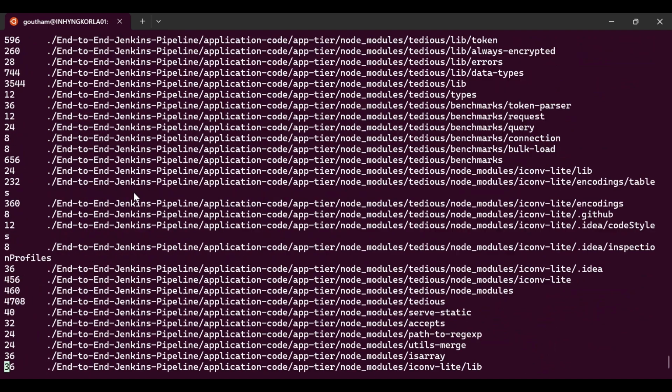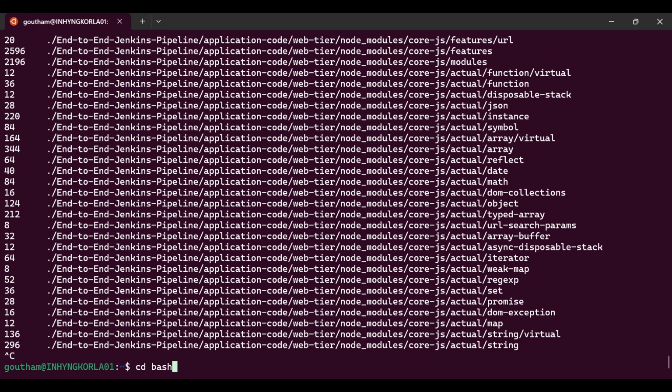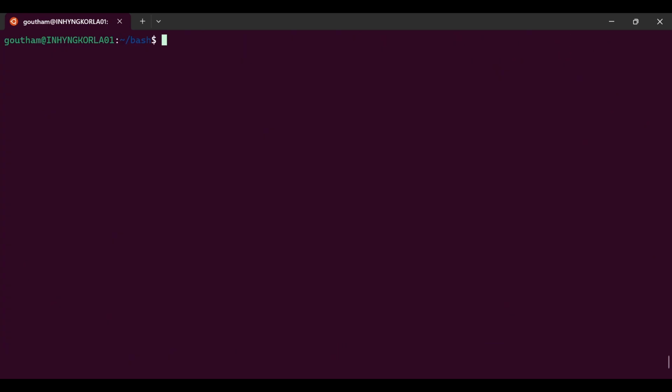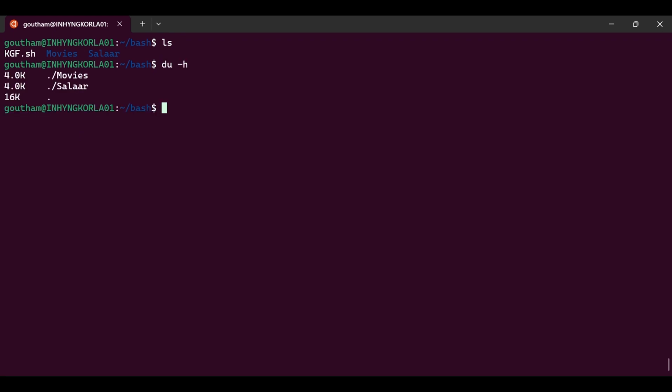and the folders recursively. Now I'll be moving into the same bash folder which we have been using from many videos. If I type ls, there is one file and two folders. Now if I write du -h, h is for human readable format. Now we got the sizes of the folders inside this bash folder. But we didn't get the size of this kgf.sh script file. Now I'll write du -ah, which is going to give you the size of the files as well.